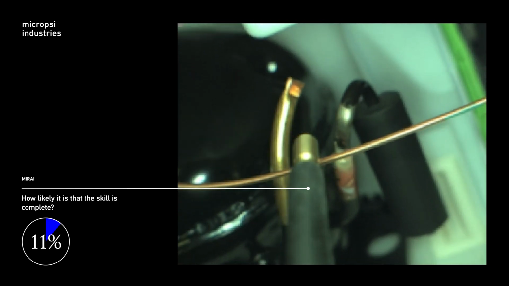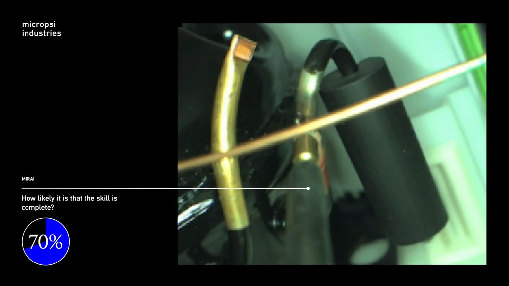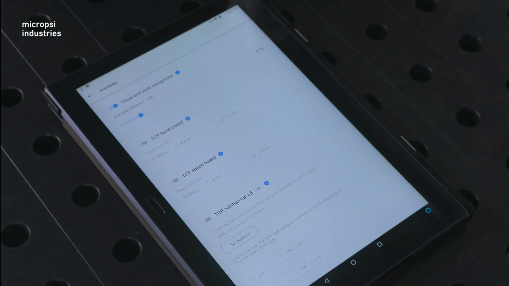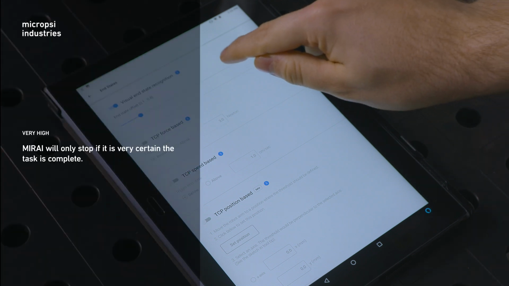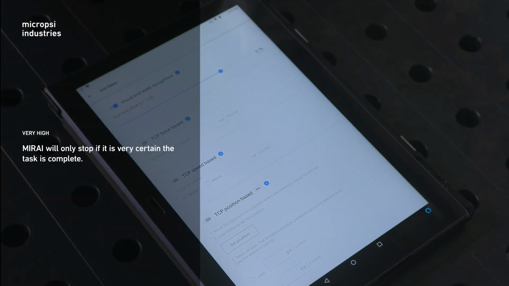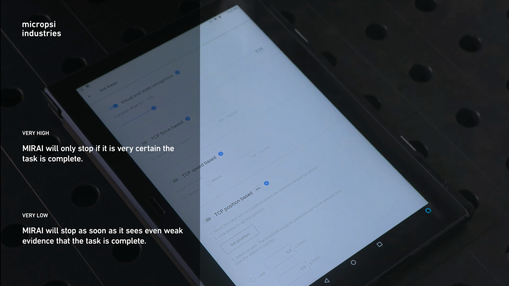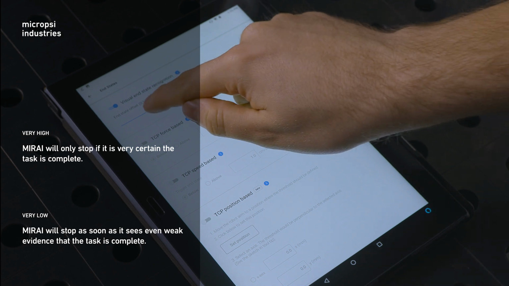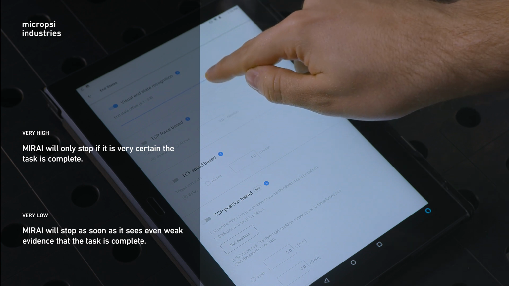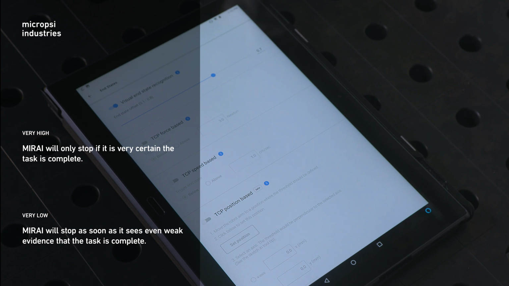When MIRAI sees the workplace through the camera, it estimates over and over how likely it is that the skill is complete. Using this slider, you define how much evidence it takes for MIRAI to be convinced that it should stop the skill execution. When the slider is set to very high, MIRAI will only stop if it's very certain the task is complete. When the slider is set to very low, MIRAI will stop as soon as it sees even weak evidence that the task is complete. You want to aim for the highest possible value. 0.7 is a good start.